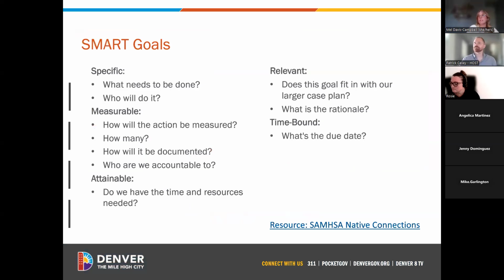So what do we mean by specific? A specific goal will specify the details of the goal. So what needs to be done, who's going to do it, and any other specifics related to that goal.